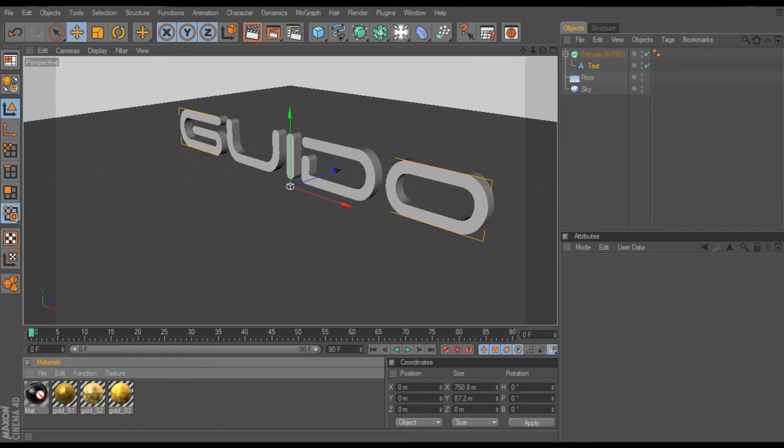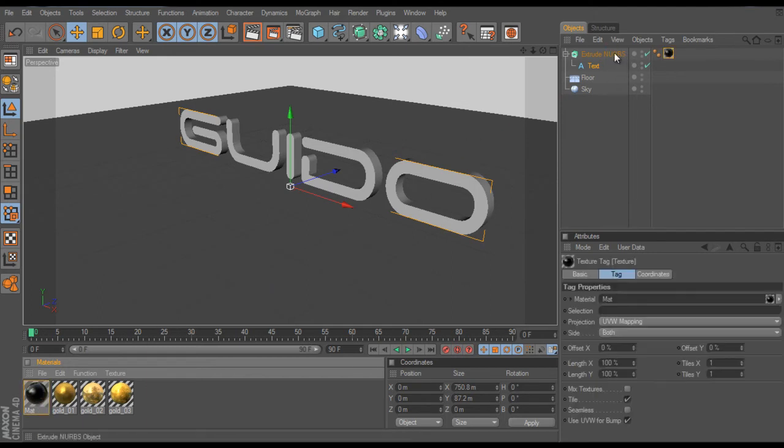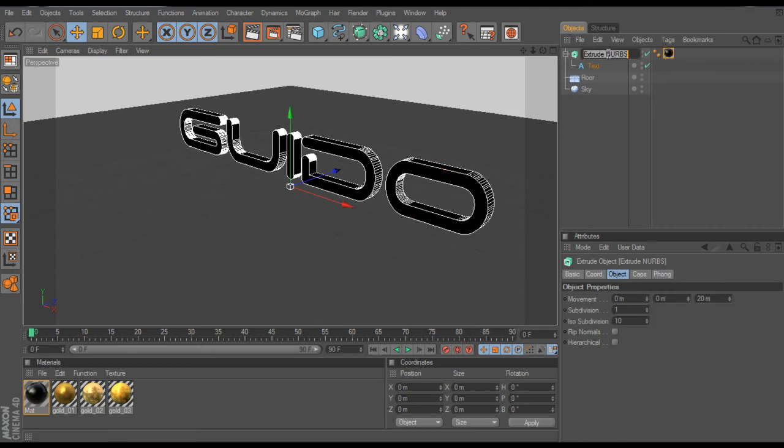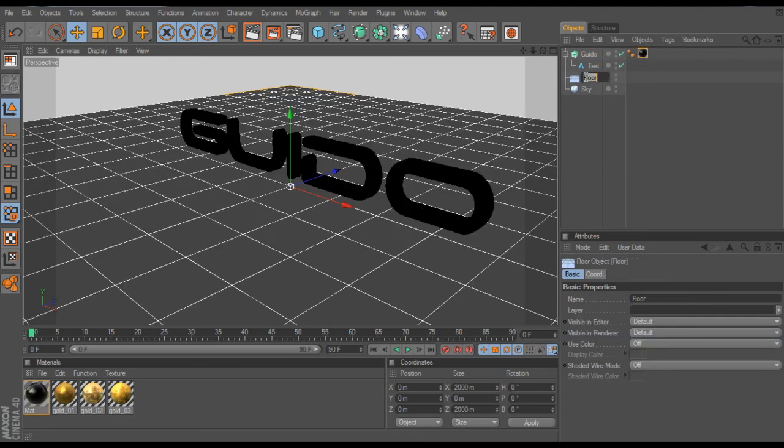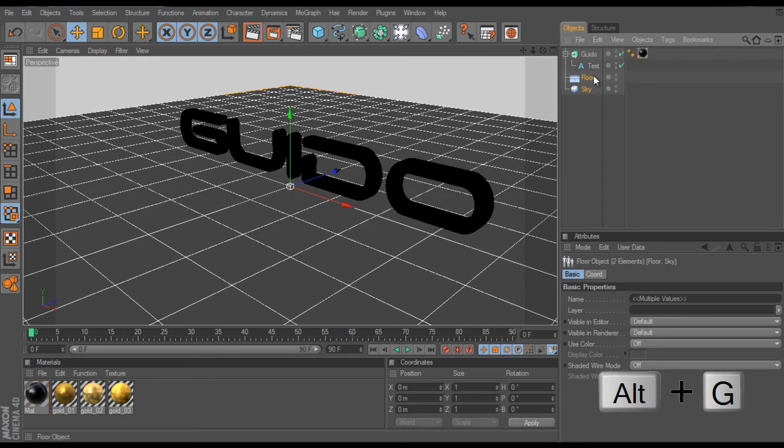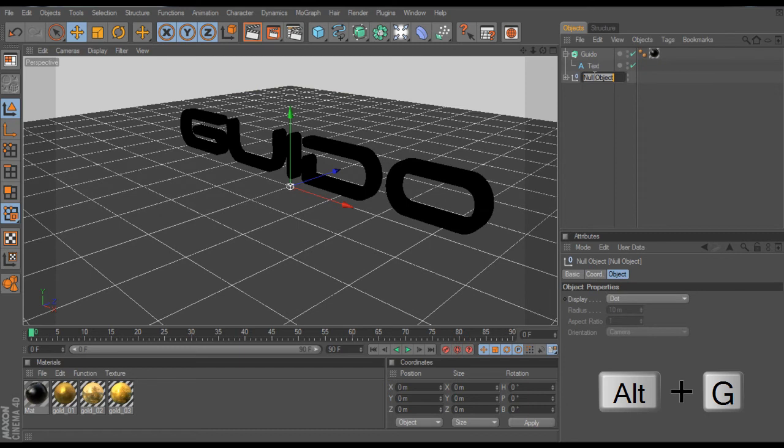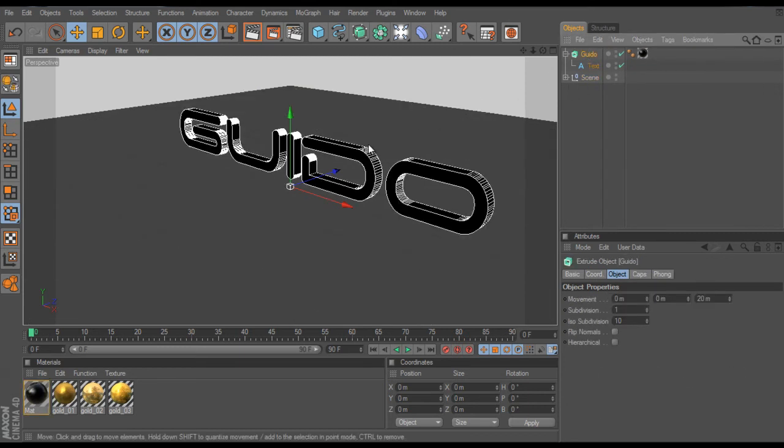So what we're going to do is apply this glossy black material to the extrude, and always remember to rename the attributes in your objects list. So the floor is just a floor, sorry for that. We're gonna group this, Alt G, and we're gonna call this scene. So okay, we have the text right now, and all we need to do is get that plugin.